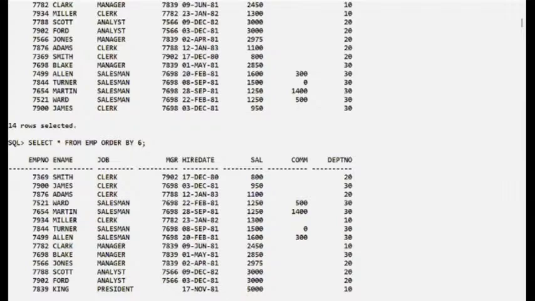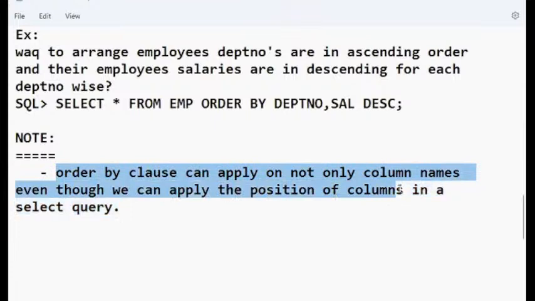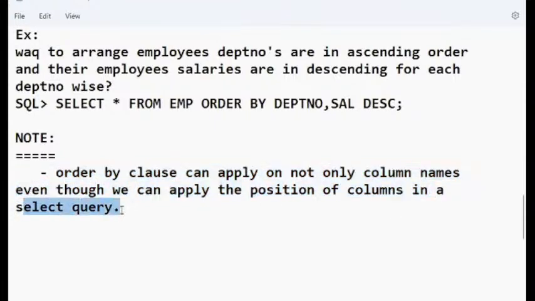see, that's why I'm saying, the order by clause can apply not only on column names, we can also apply it on the position of a column in a select query, not in a table. I'm not saying about the table. I'm saying about a select query. Statements are very important.